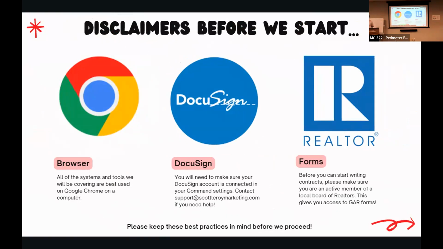Disclaimers before we start. Command works best. It is built on Chrome. If you use anything other than Chrome, you may get into Command, but it'll act wonky and you'll think there's a problem, and the problem is actually you're using the wrong browser. If you do not have Chrome installed, it is not an app. You cannot get it from the App Store. Go to Google and search Chrome and download it, install it that way.